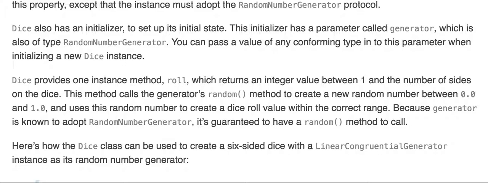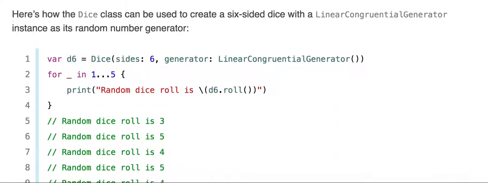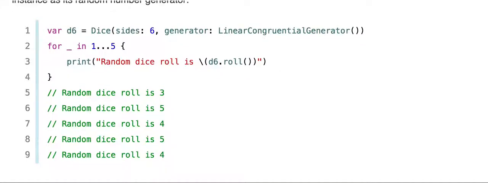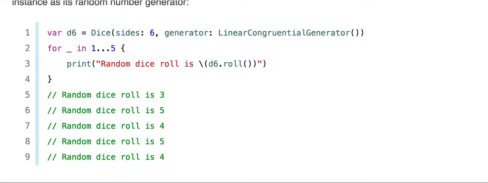Because generator is known to adopt random number generator, it's guaranteed to have a random method to call. Here's how the dice class can be used to create a 6-sided dice with a linear congruential generator instance as its random number generator. var d6 = Dice(sides: 6, generator: LinearCongruentialGenerator()), and so for _ in 1...5, print("Random dice roll is \(d6.roll())"), so we get 5 dice rolls from this random dice of 6 sides.